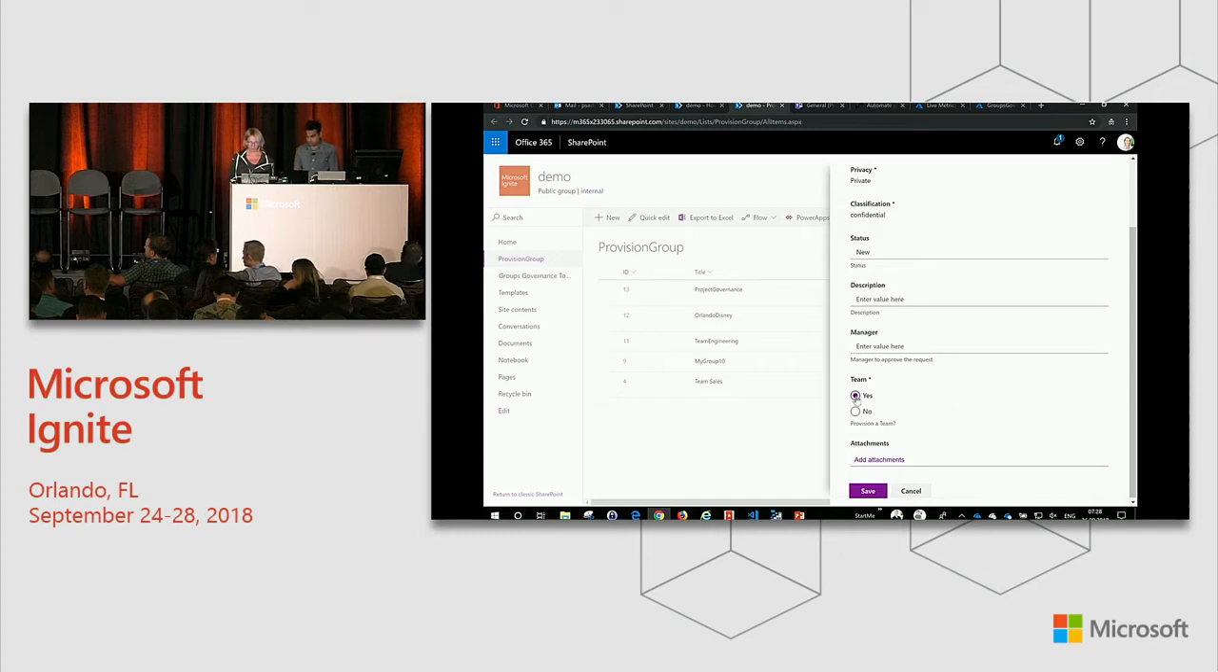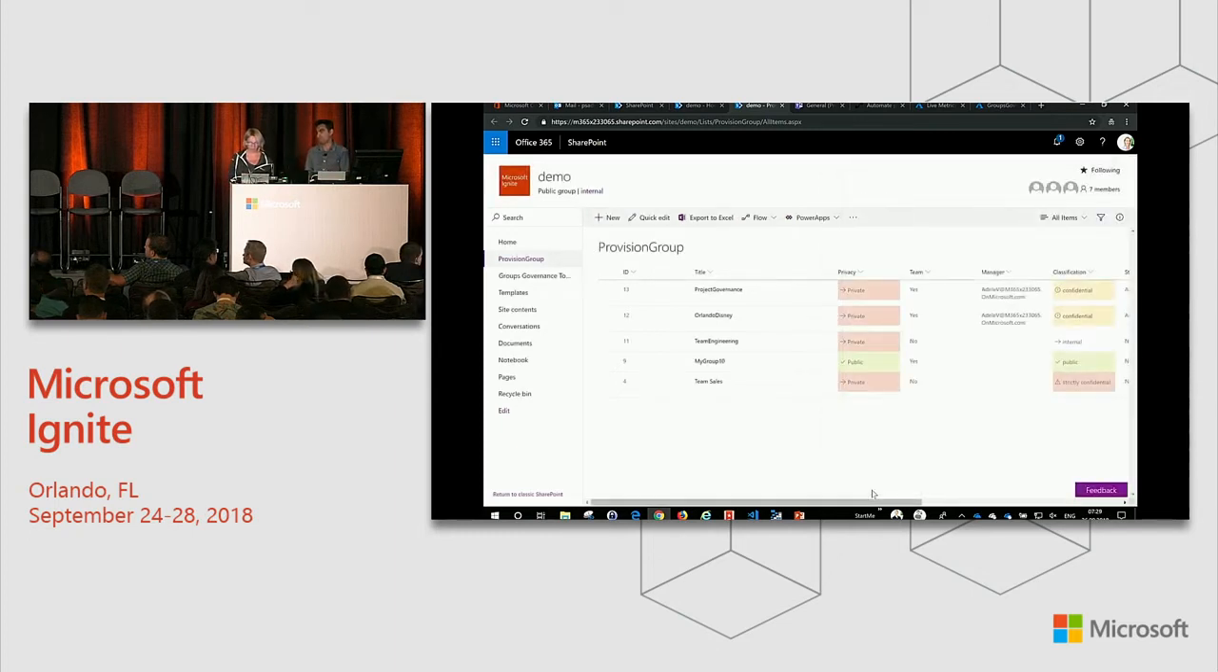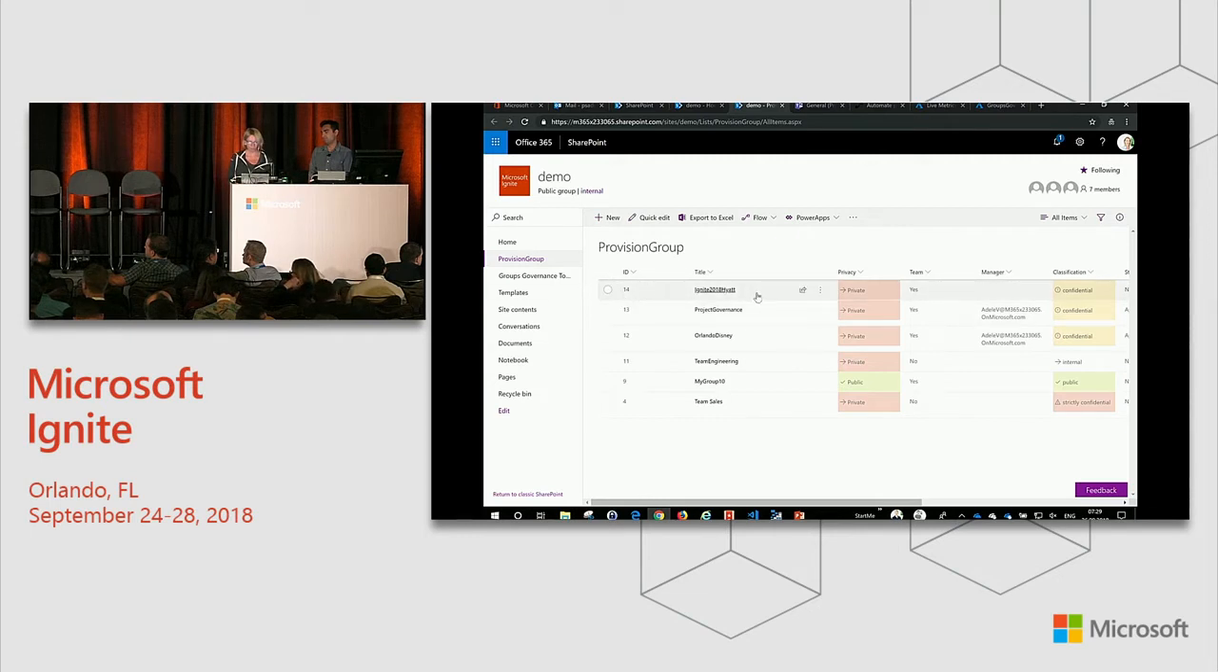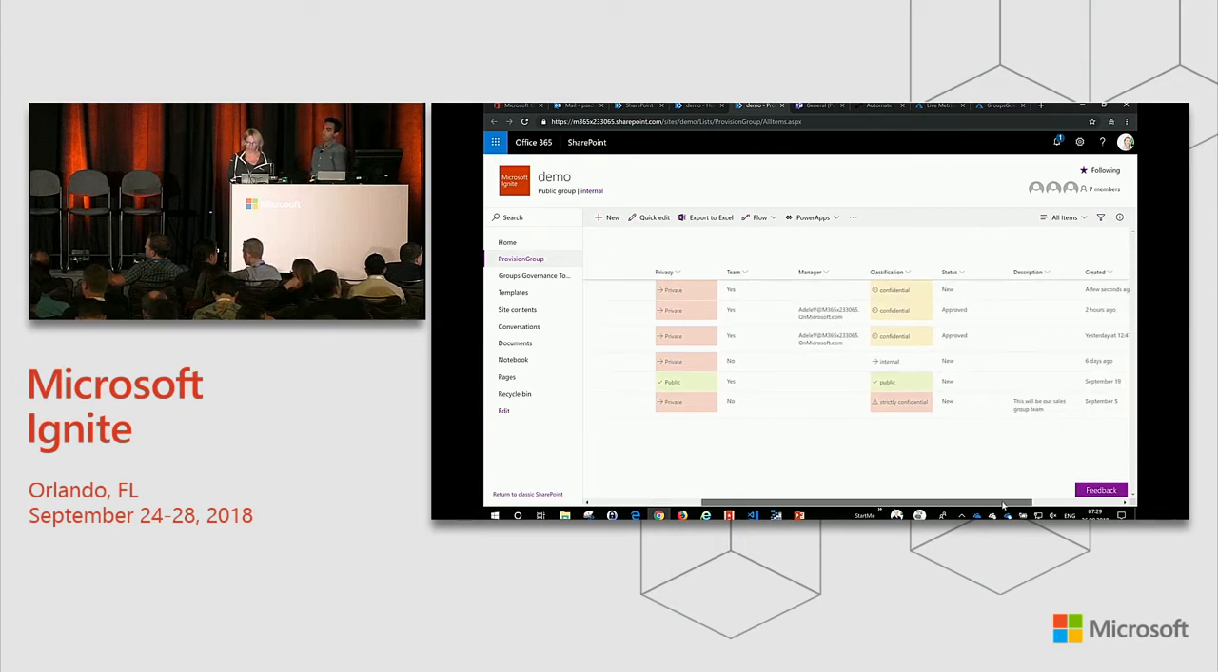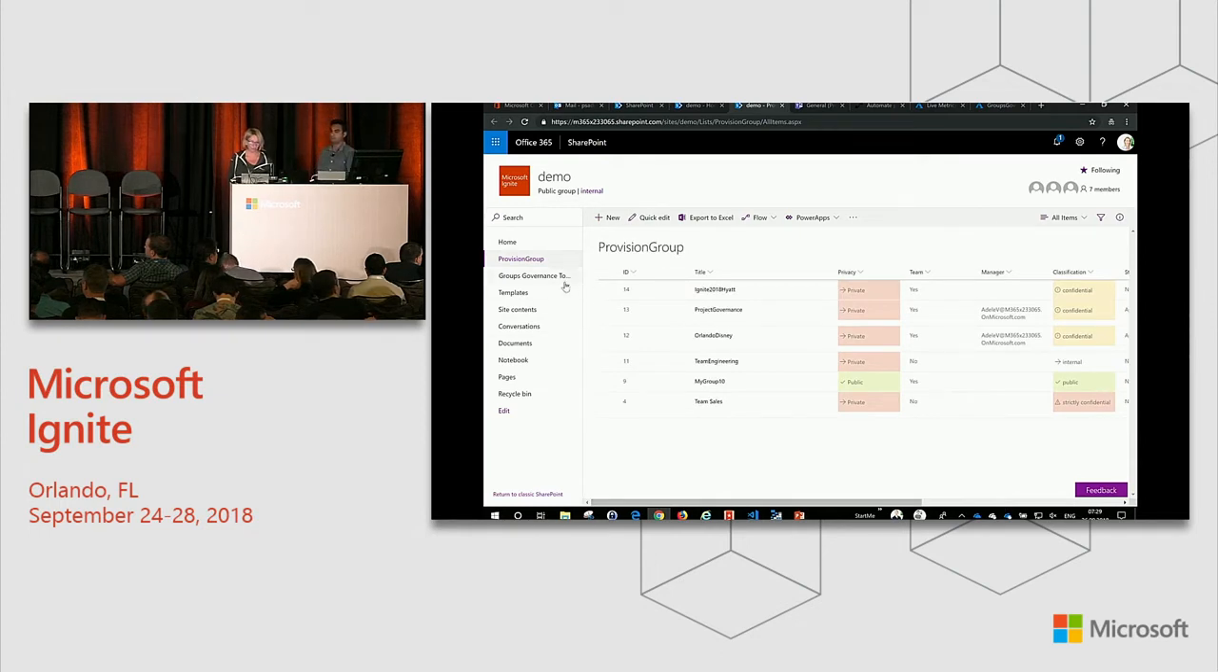So, if we do that and save that, you see here in our SharePoint list what happens now. You see this is my new created group. It will provision a team. It doesn't know the manager yet. And you see here on the right, it's confidential and new. And how do I start this group provision workflow?